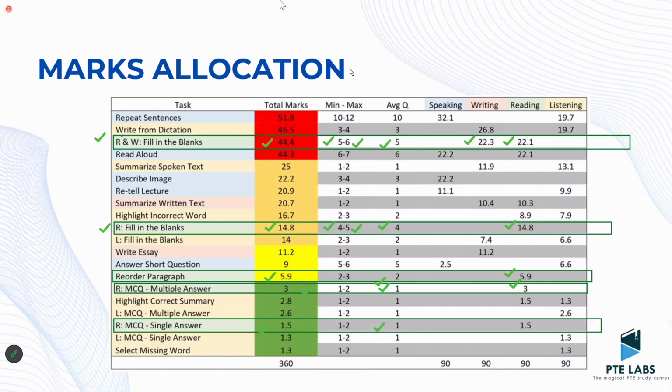So that's about the marking grid, students. I hope that you have a basic idea about how the marking is going to be and how the prioritization should be made. Right? Let's go to the next slide.